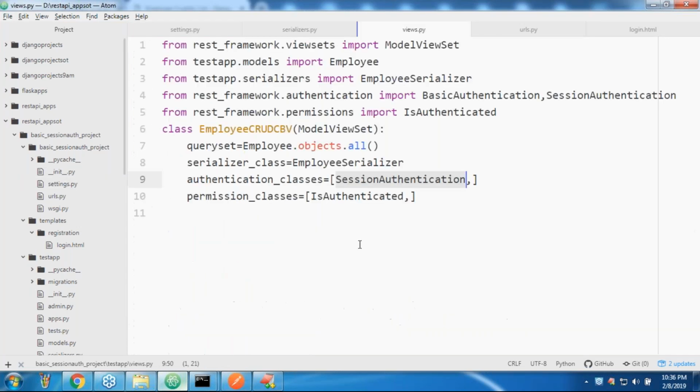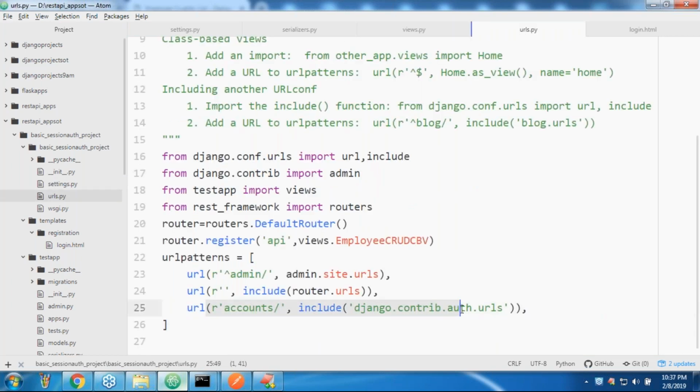In the views.py, just observe session authentication. This is the one extra line that I added. Next, in the urls.py, these auth application URLs are included like that.